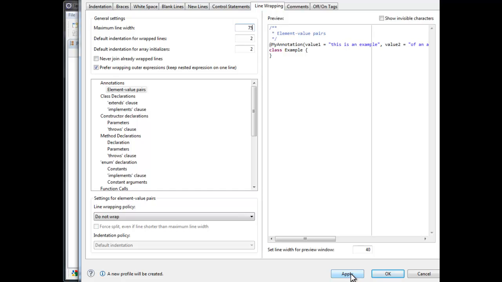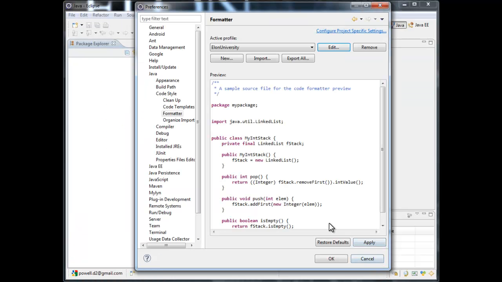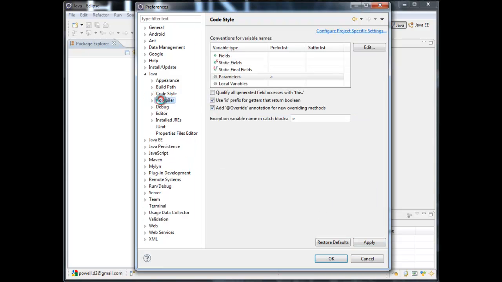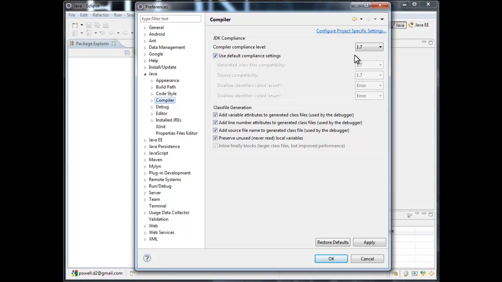And I'm happy with these coding conventions. I want to click Apply. I'm going to click OK. That completes code style. Now I'm going to come down to Compiler. I want to make sure that my Java 7 is being shown. So yes, compiler 1.7 is in effect. I do not want to have an earlier version in play.